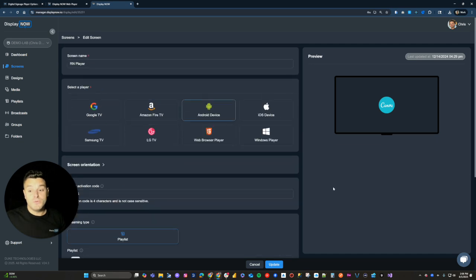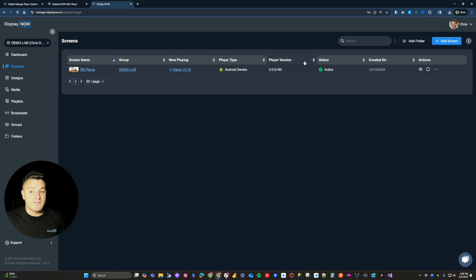In the near future, we'll be releasing player health statistics like CPU, memory, storage, and Wi-Fi strength if it's on Wi-Fi, so you can see how the player is doing and proactively get ahead of anything. We'll also be rolling up a health status on the main player page here, and that's coming within a few weeks.